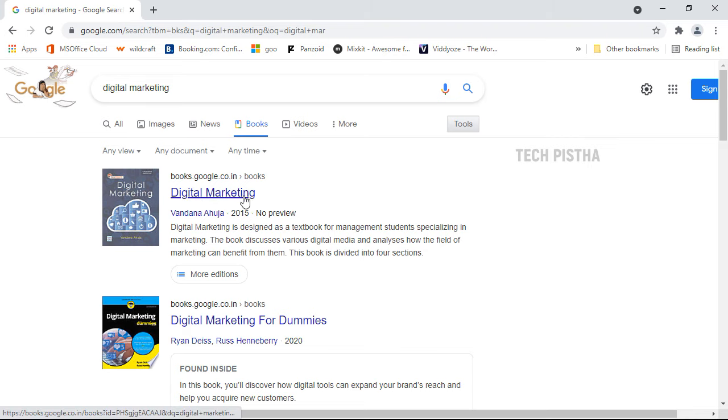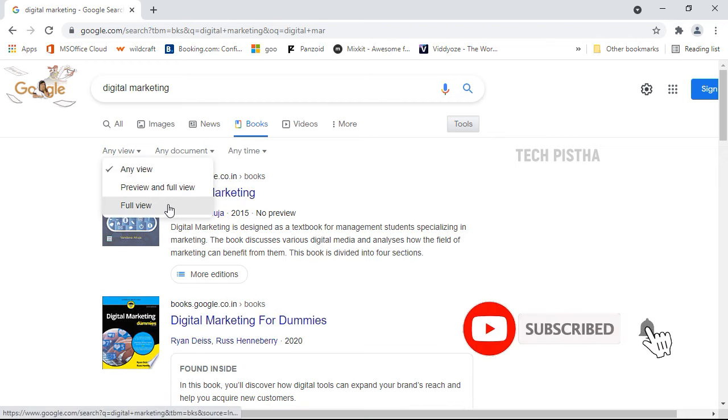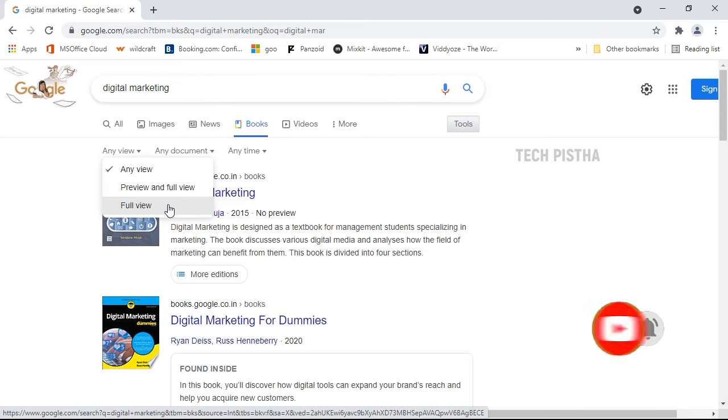So you have to filter for the free eBooks. You have to click on Any view. Here you have to select Full view. That means the full PDF file will be available for the eBooks.